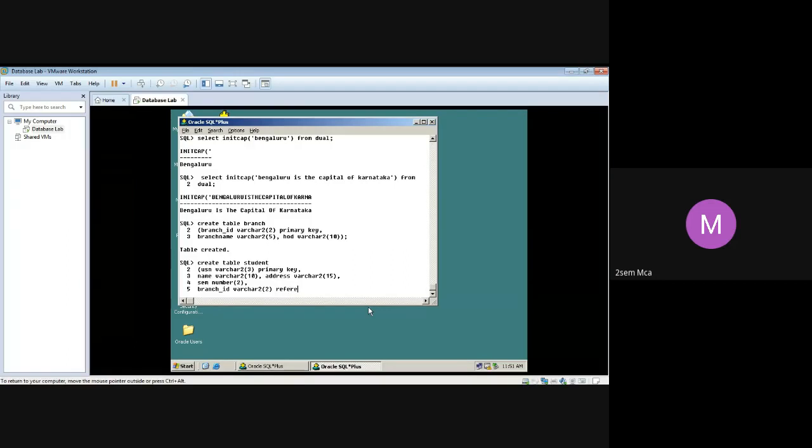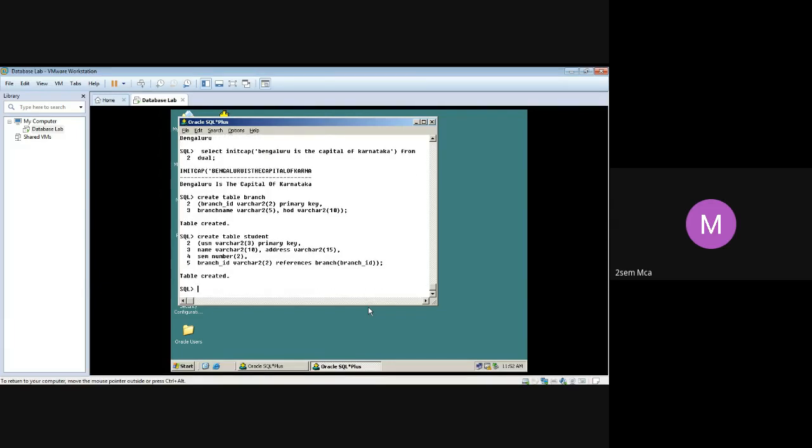Varchar2 of 2. References, branch. Which table are you referencing? Where is our primary key? It is in the branch table. Which is the primary key there? It is the branch ID. So that is how you create your foreign key. Here, branch ID, varchar2 of 2. References. Please note the spelling. Most of you will make a spelling mistake at this point and you will get an error. References, branch. Which table are you referencing? It is related to the branch table. So you have to specify the table name followed by the name of the primary key there. It is the branch ID. You have to give it like that. Table is created.